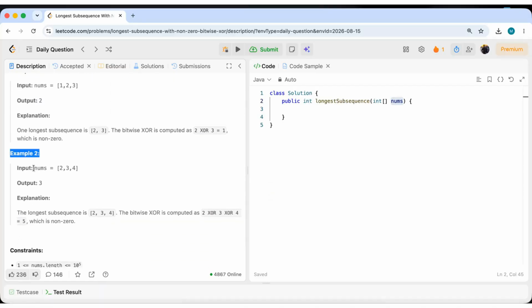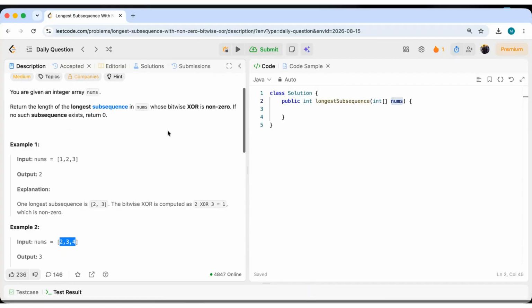That's why we have written 2 over here, because the length of 2, 3 is 2. Now example number 2, input nums is equal to 2, 3, 4. Here if we check, the longest subsequence is the whole array itself, 2, 3 and 4. If we do the bitwise XOR of 2, 3 and 4, we will get 5, which is non-zero. So we can return the length of the whole array at once. Let's try to solve this in our IDE.